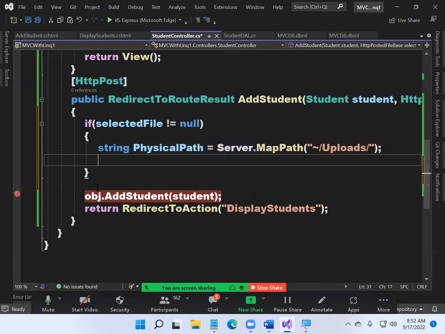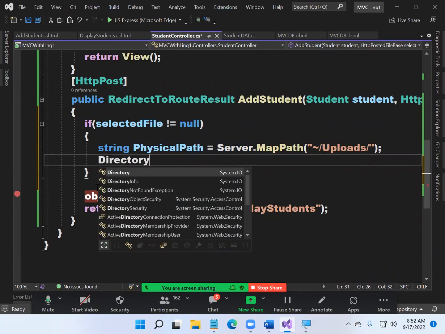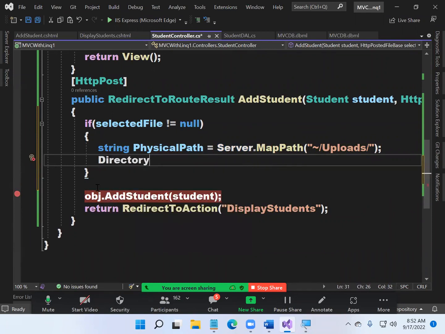Now I want to verify whether this exists or not. How do you verify? There is a predefined class called Directory. What is the class name? Directory. Actually, it is in the namespace System.IO. We should import it.